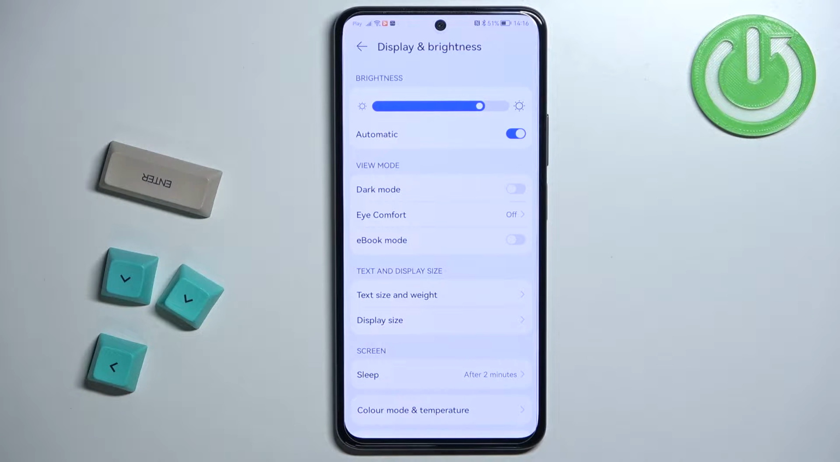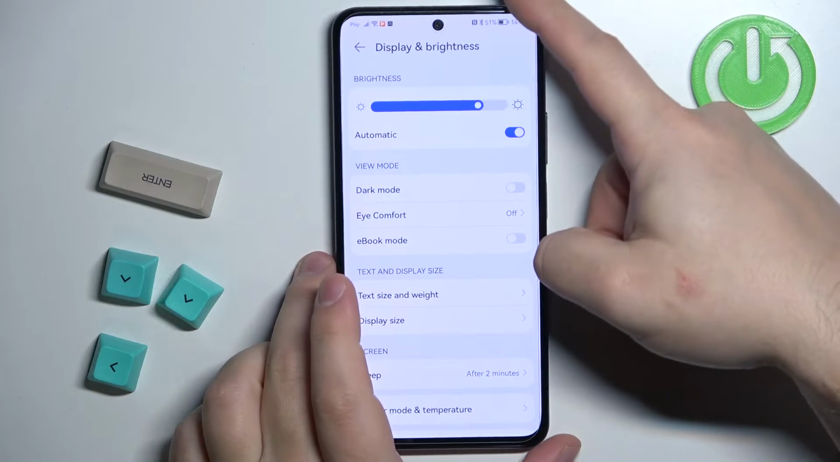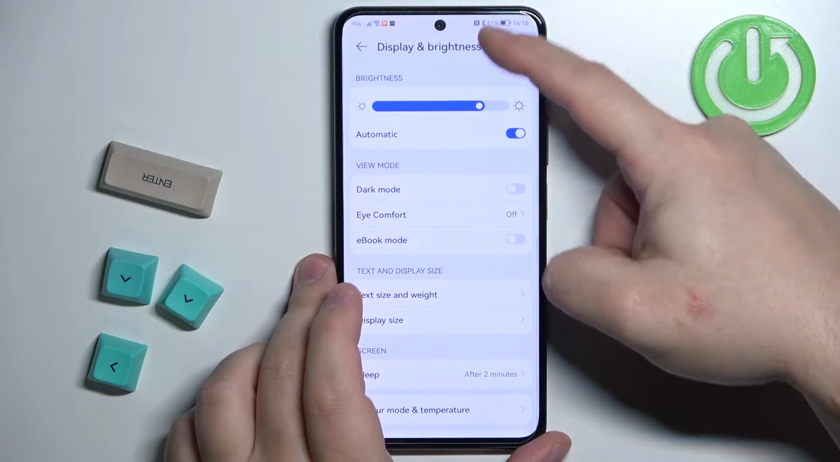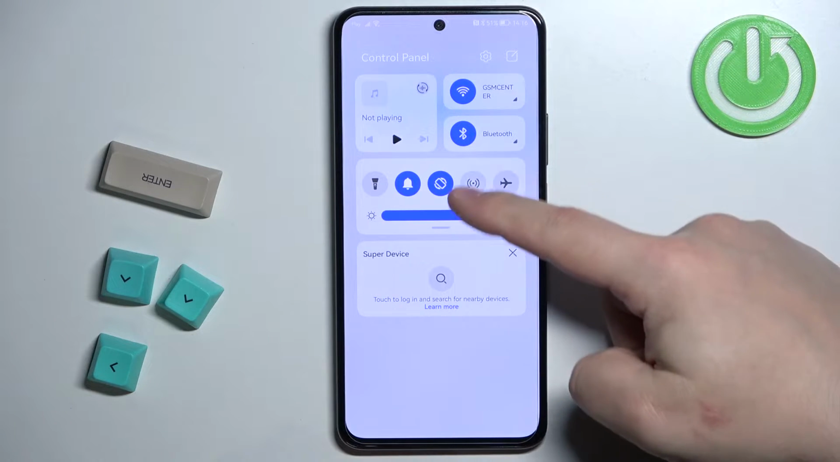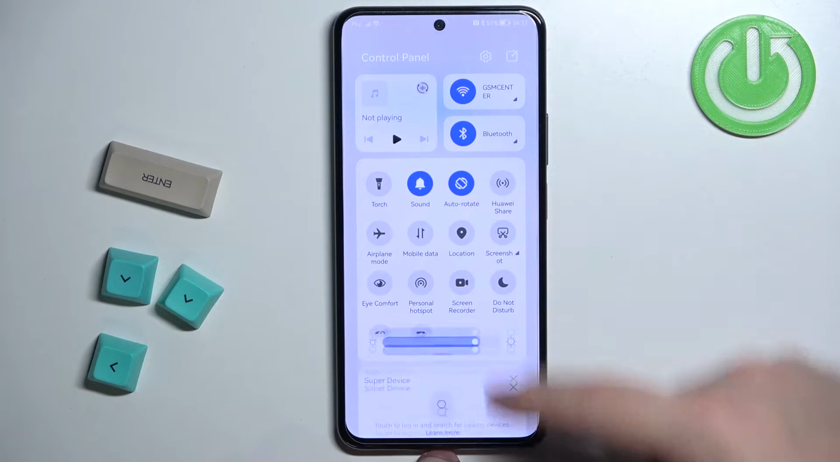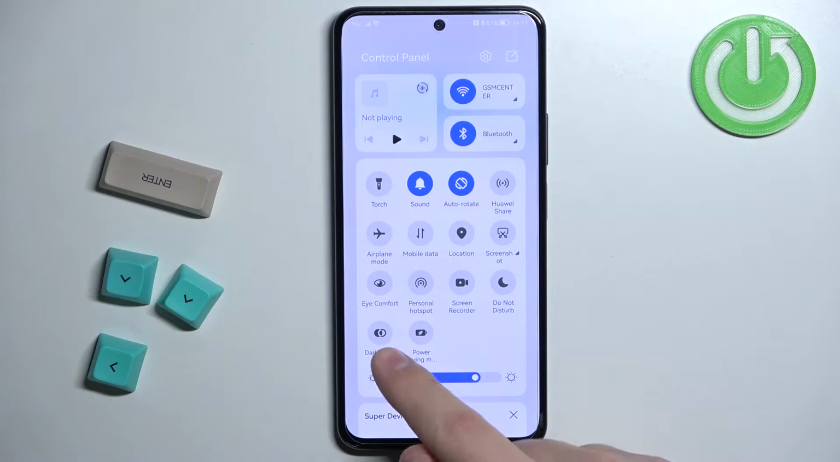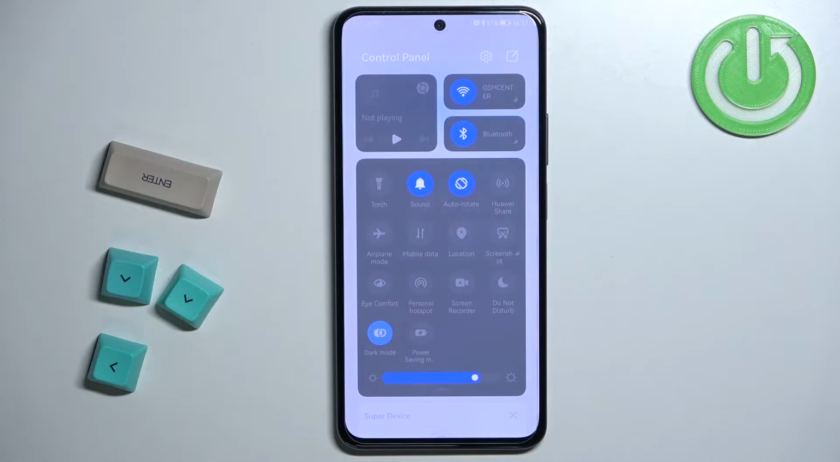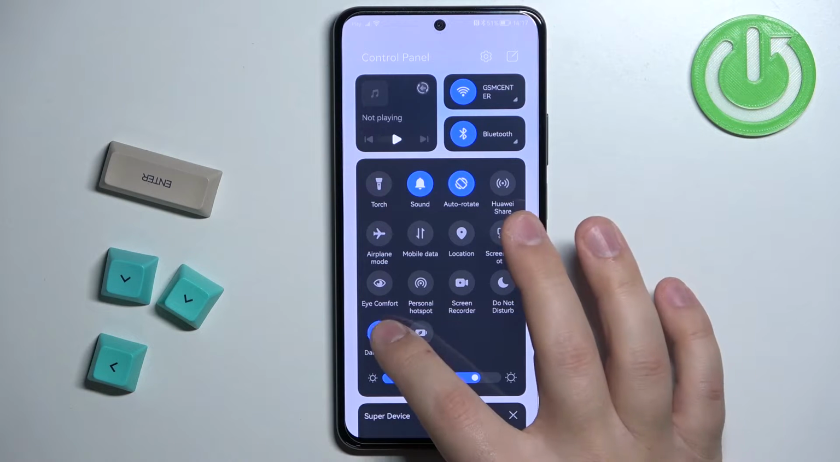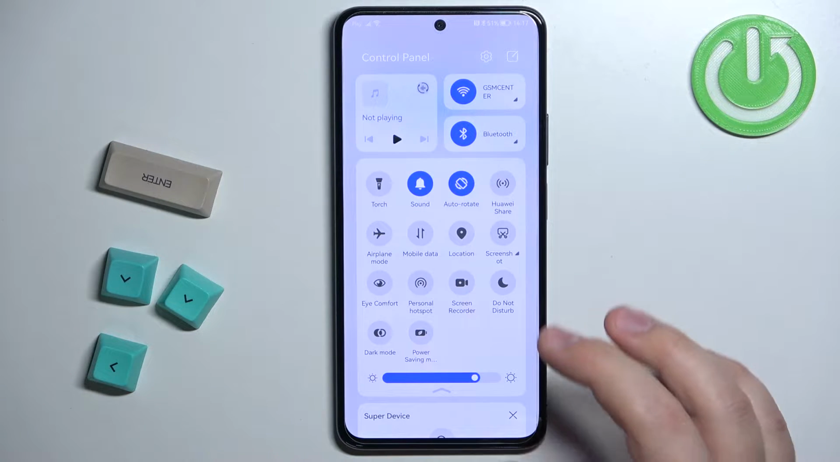You can also enable or disable this mode by using the control panel. So if you swipe down from the top right side of the screen, it will open the control panel. Then you can swipe on the list of icons right here, swipe down to open the whole list, and you should see the dark mode icon on the list. Tap on it to enable the mode and tap on it again to disable it.